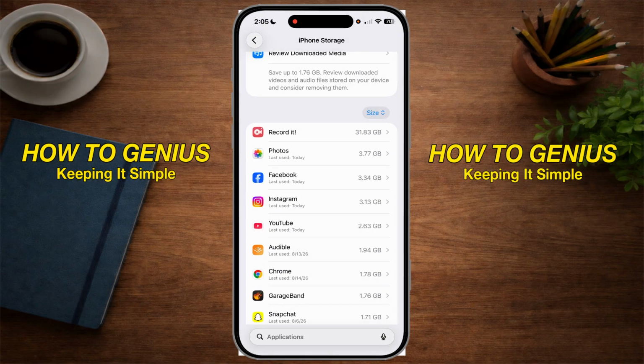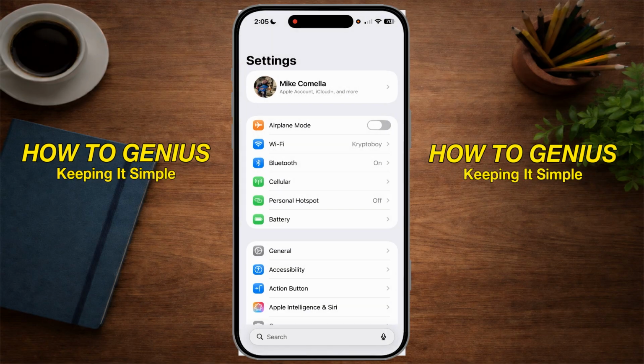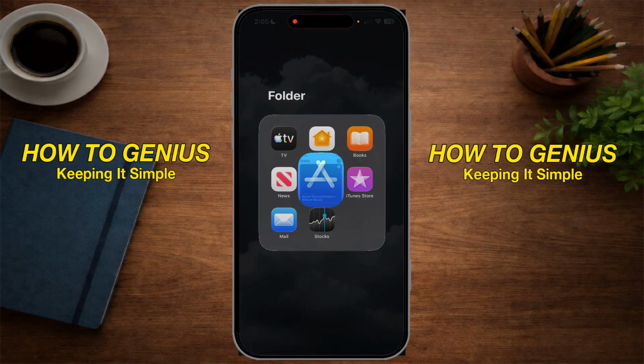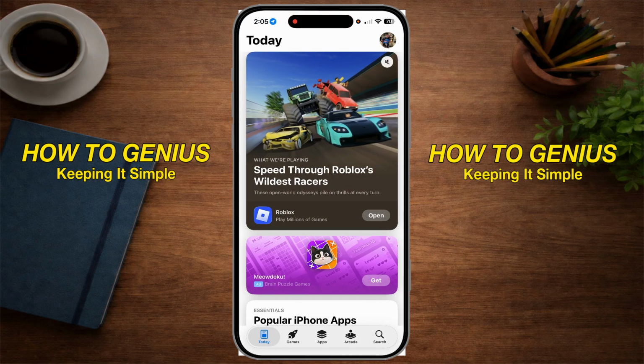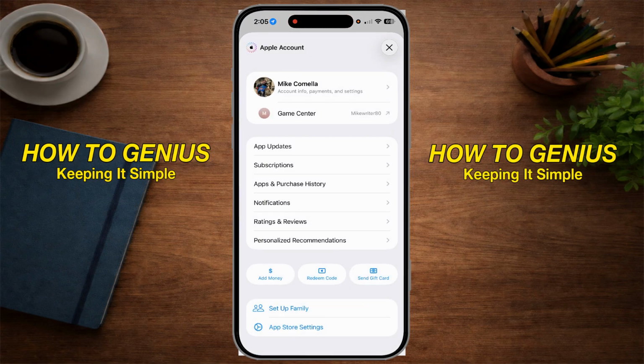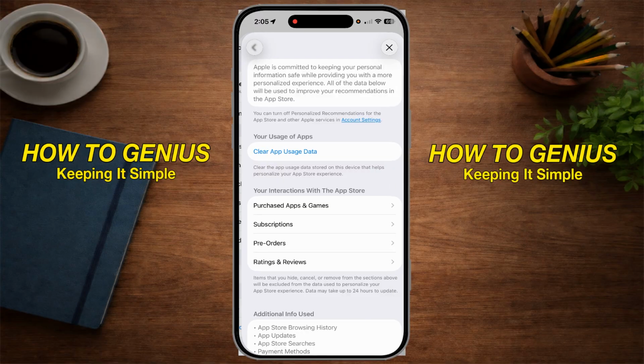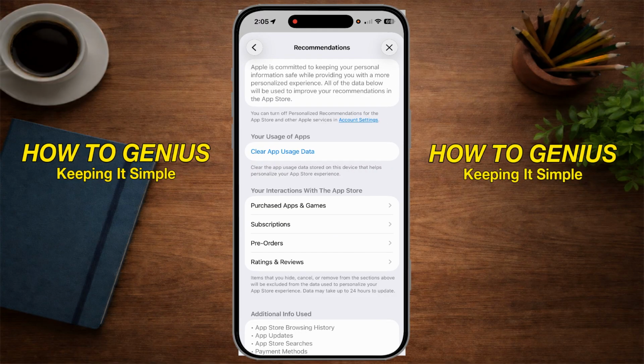Another thing we can do is back out of our settings and go to our App Store. Go to your profile at the top right-hand corner, and then go down to personalized recommendations and clear app usage data. This is going to clear up all that data and all that cache that is on your phone.